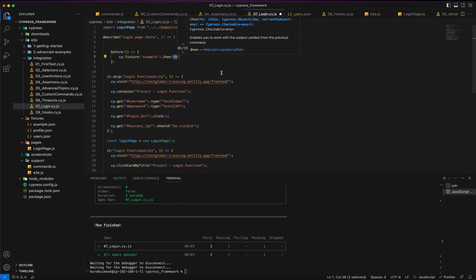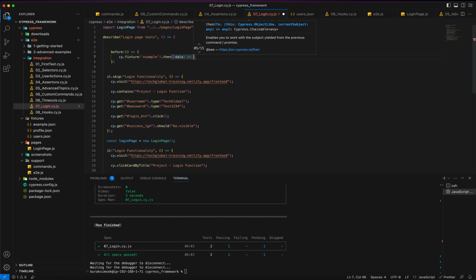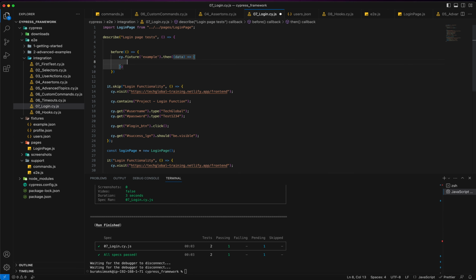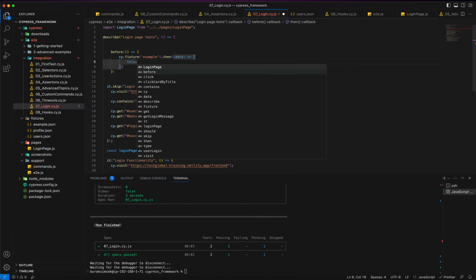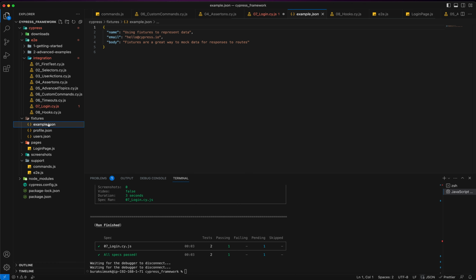For example, we will reference this data, and inside this data, all we need to do is this dot, let's say what we have in the example. We have email, we have name. Actually, let's also add in here an external data, and say username, let's say tech global, and let's add password, and let's say test 1 2 3 4.